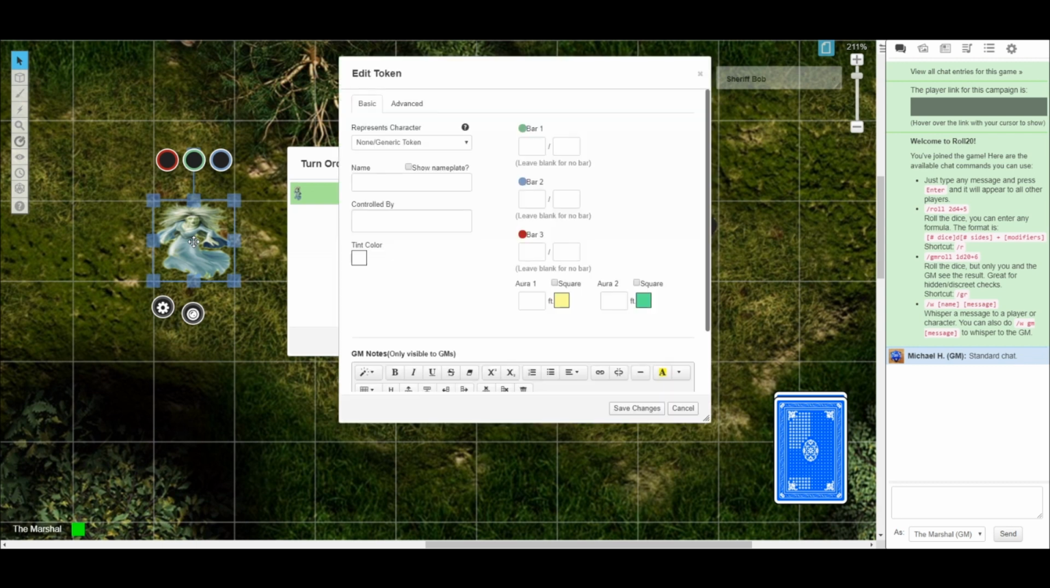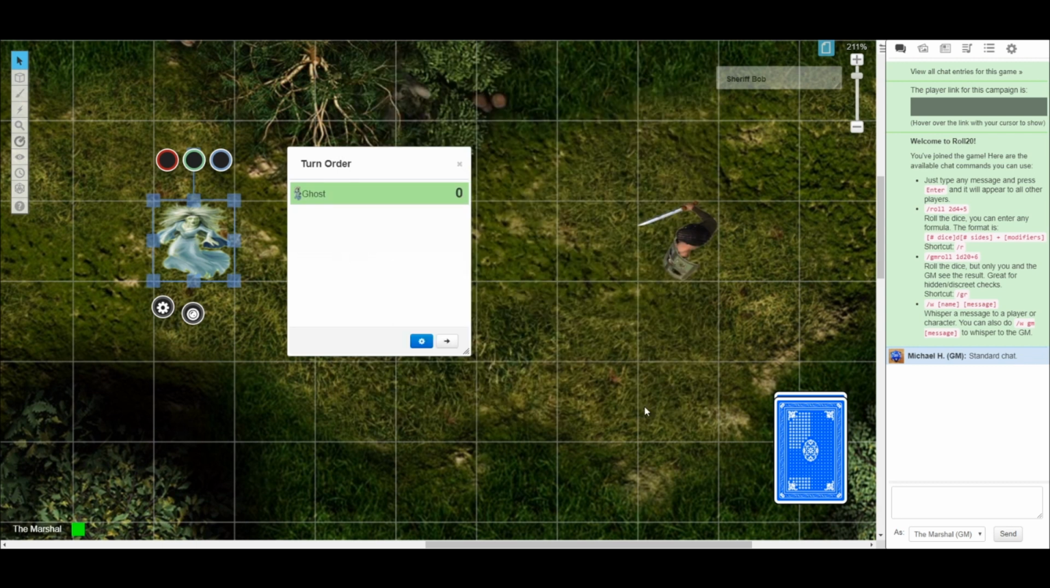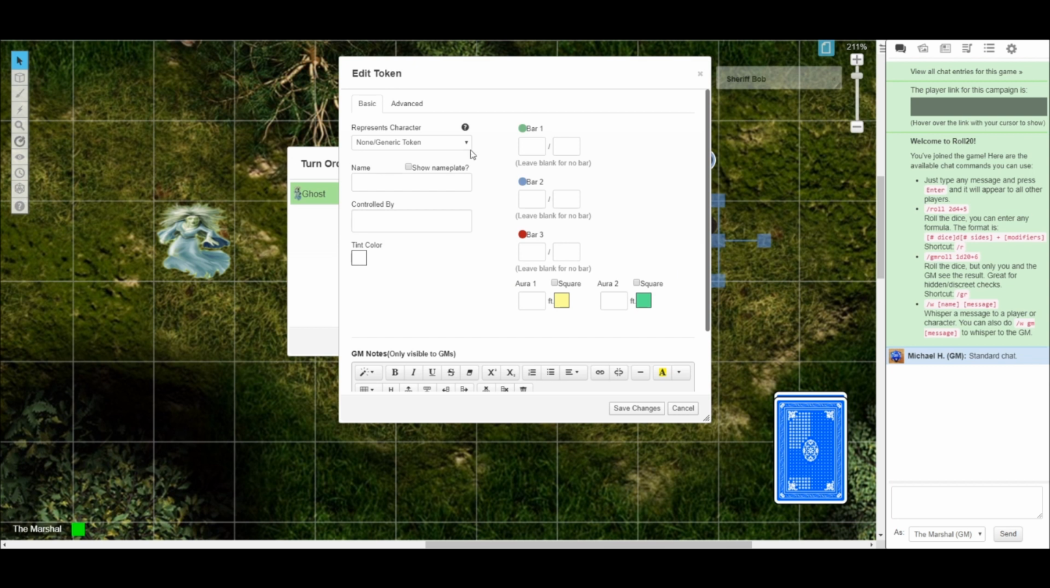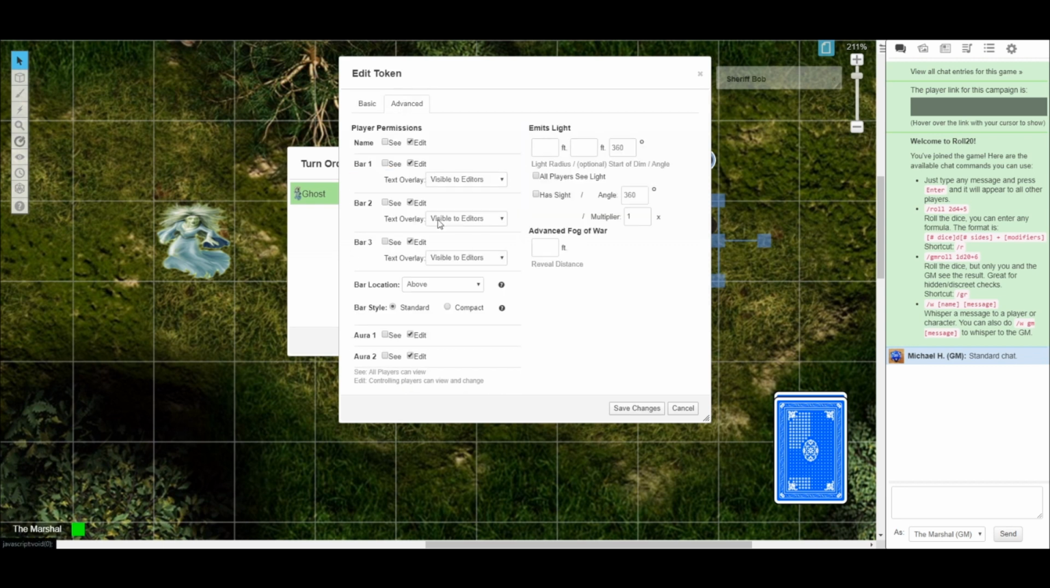Oh, she doesn't have a name. So let's give her a name. She is a ghost. To access that, I just double clicked on the token. That takes you back to the same editing tool. If you remember the rules we set up in the beginning, you'll see them here. You know, the bar colors, this and that. You go to the advanced, you see all those other crazy settings, and you're like, oh man, Mike, you said I wouldn't have to know them. You don't need to know these.